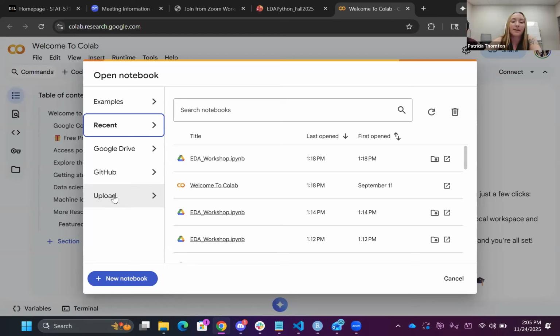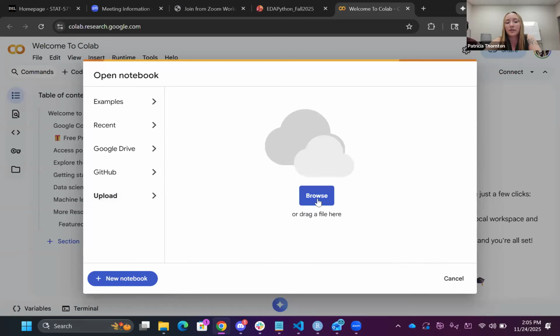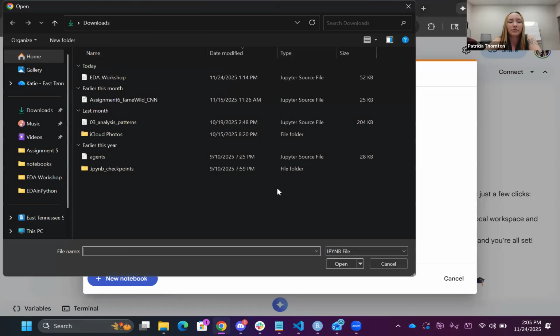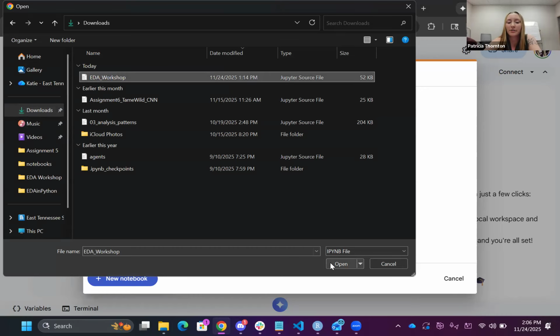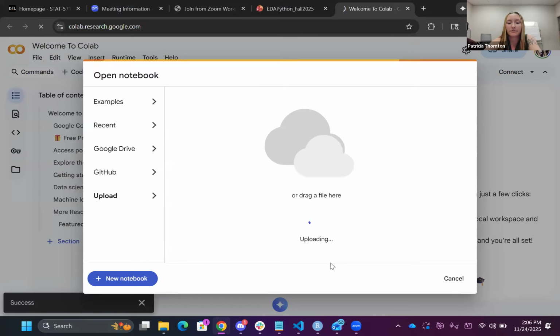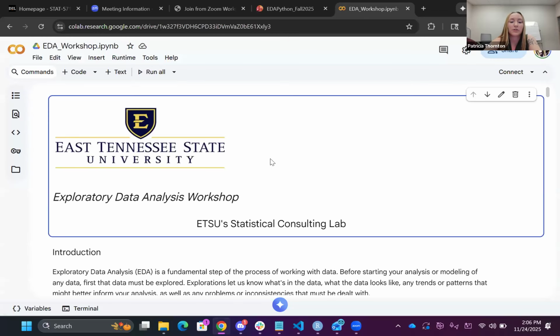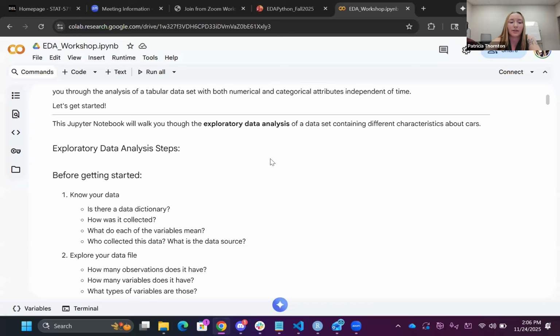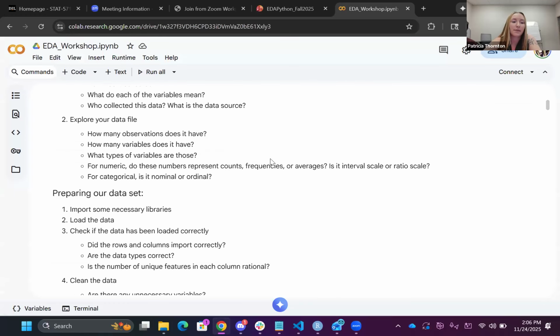If you're on this screen, what we're going to do is click upload, and then browse. Wherever you saved the file that I sent out in the email, you're just going to click on it and open it up in here. Once you do that, you should see the file that I sent you yesterday.